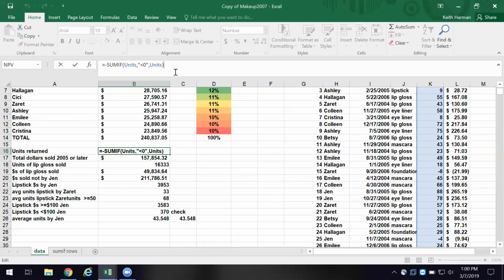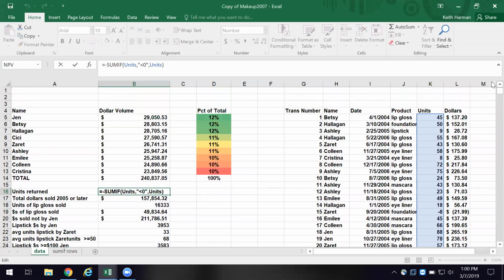Now, again, that column for the units is blue, and we're saying, all right, we're going to add it to a sum if the units have less than 0. And you'll notice some of them do. They're going to be less than 0 because they were returned.